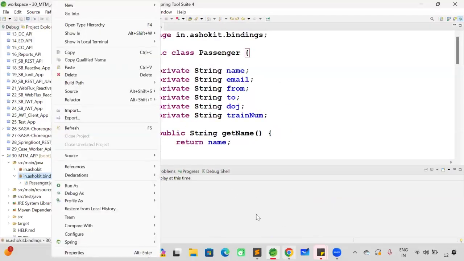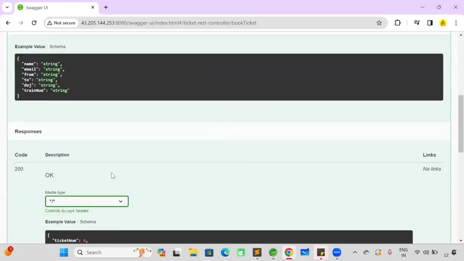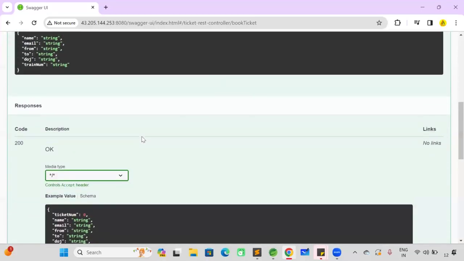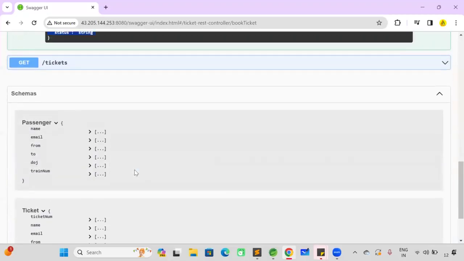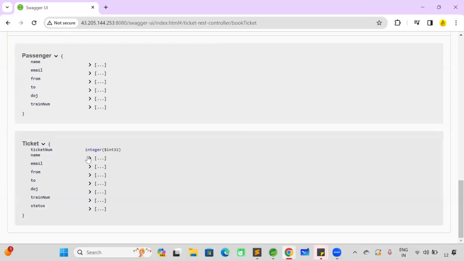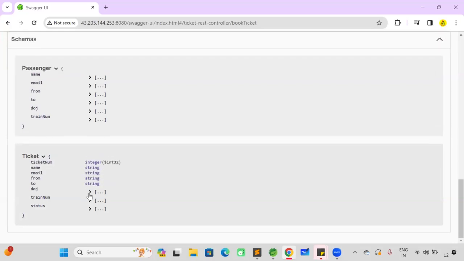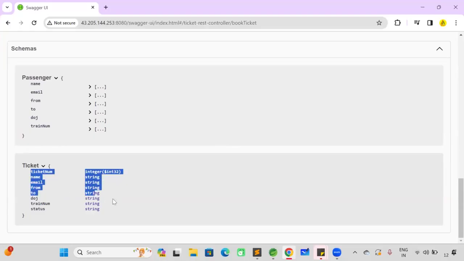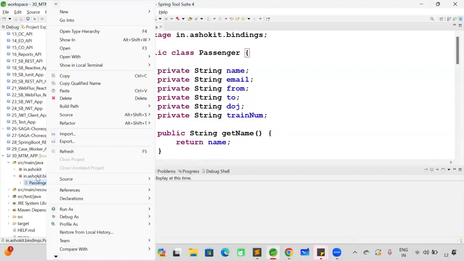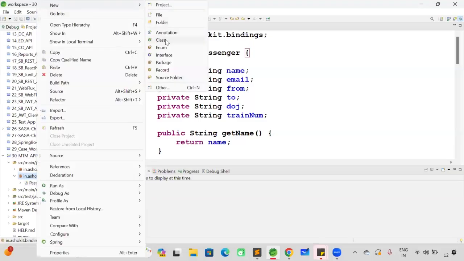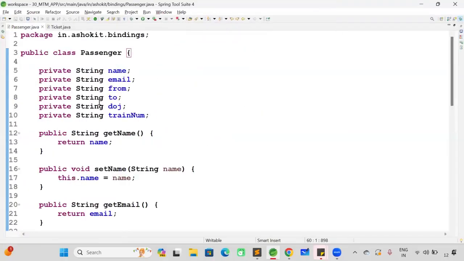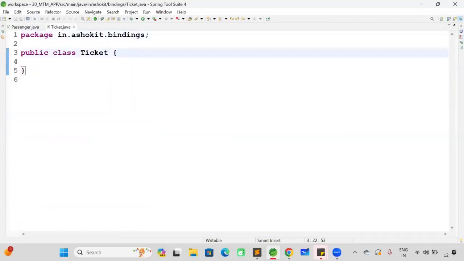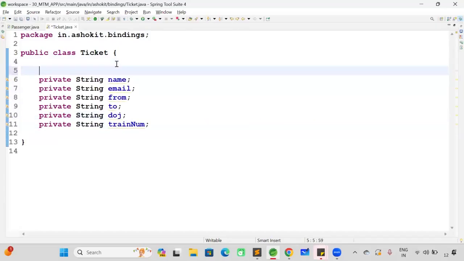Next, when we send passenger data as an input for the ticket booking, what are we getting? We are getting ticket information as a response. You can see the ticket details here: ticket number, name, email, from, to, journey, train number, and status. These are the information we are getting as a response. So we need to create one more class for response mapping. That is the Ticket class. Common variables are available and some extra variables.